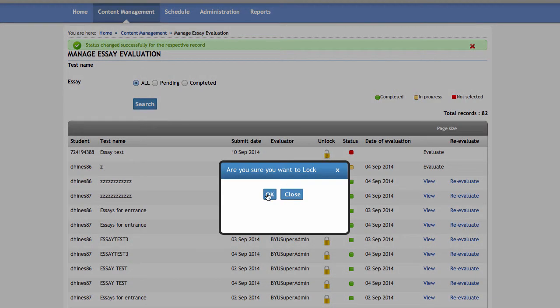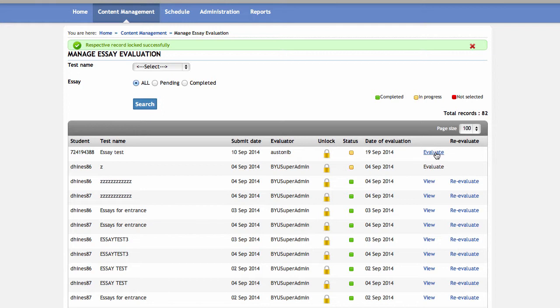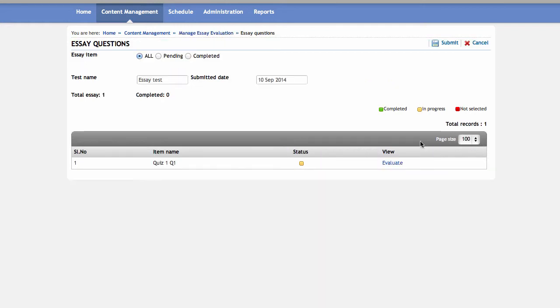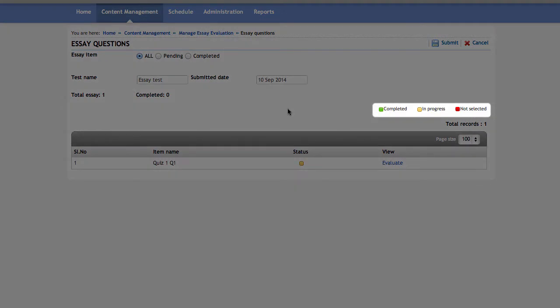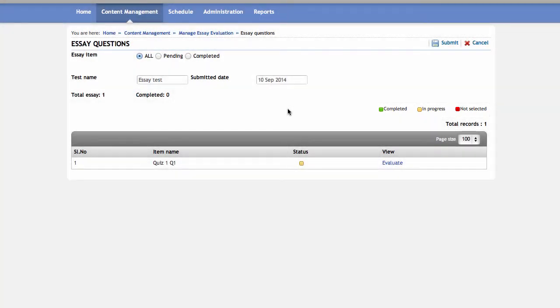Click the blue Evaluate link to the right while the essays are locked to see all of the essays your students have submitted. Essays with a yellow mark next to them are ready to be or are currently being graded, while essays with a green mark are already graded. Click the Evaluate link again next to the specific essay you wish to grade.